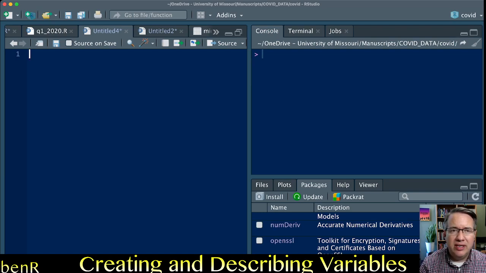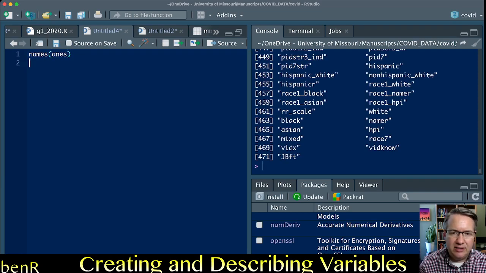We're going to use the pilot data from the ANES 2020 survey, and I've uploaded it and named it ANES. So if I want to get the names of all the variables in the data set, I can use the command names. I find this helpful in case I forgot what a variable is named, or if I just need to look at what all variables are in there. So the command is names, and then in parentheses you just put the name of your data set, and I happen to have named this data set ANES.